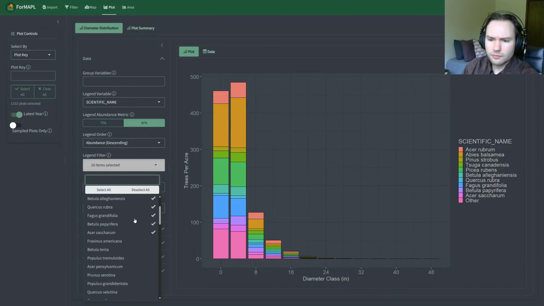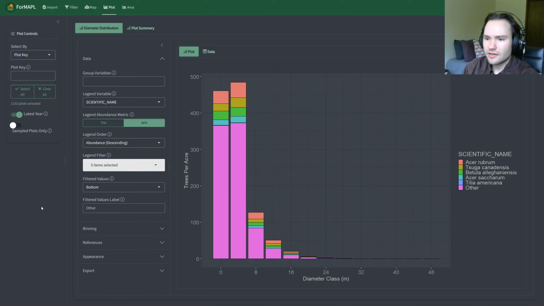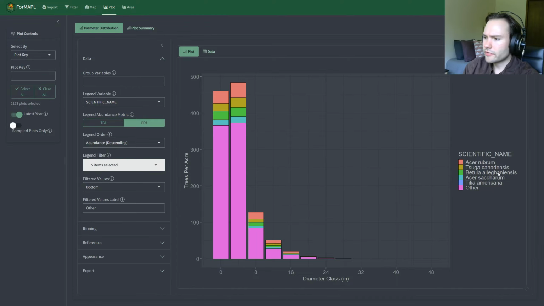If you want to show certain legend items, you can come here and filter. Let's say I only want to see yellow birch, hemlock, Acer rubrum, sugar maple, and let's just do basswood. What's really cool about this is that on the fly, it's going to show you your categories. You can see Acer rubrum, eastern hemlock, yellow birch, sugar maple, American basswood, and other. Everything that isn't selected here is going to fall into what we call the other category. The other category is just everything else in that legend.